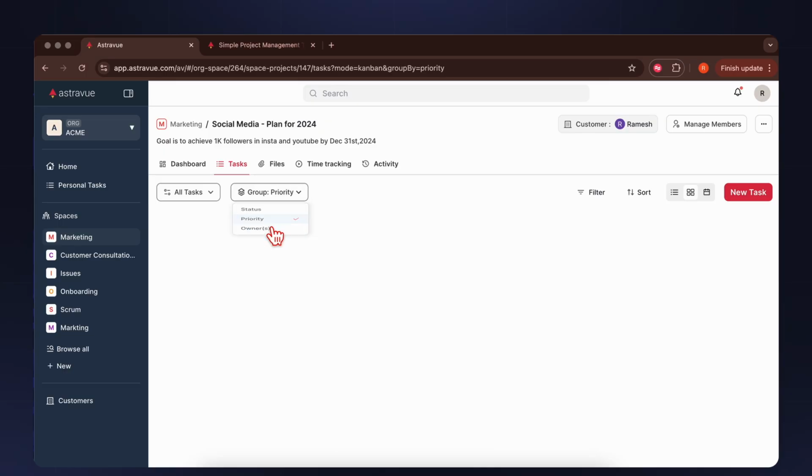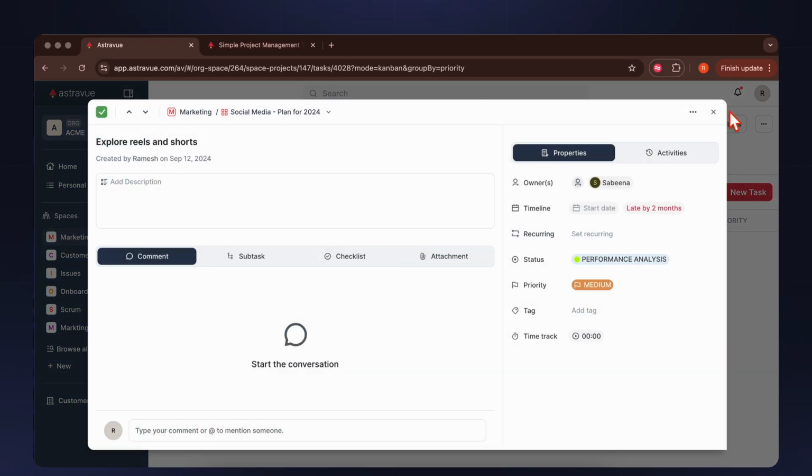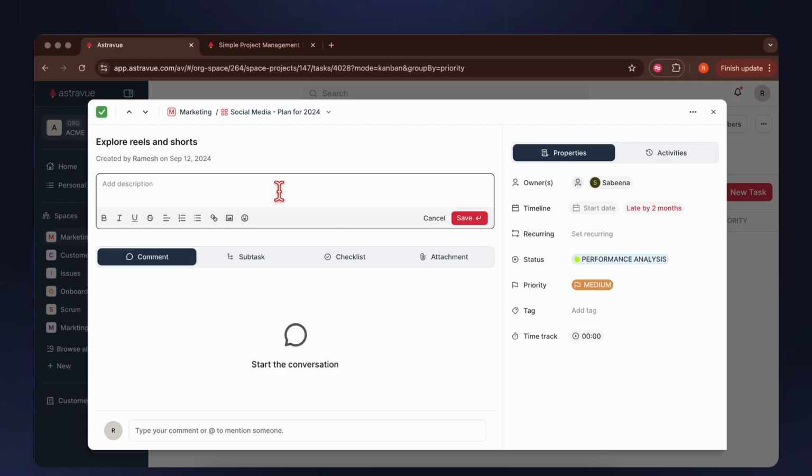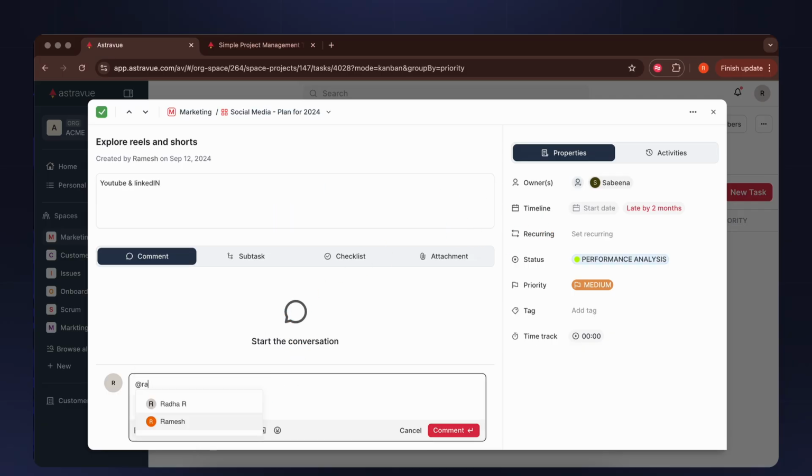So you can also group by priority, how many low, medium, and high tasks that we have, and you can quickly see what stage is it and who is it pending with. And clicking on a particular task has different options, so you can add all the reels, all the details about the tasks here, right? Both YouTube and LinkedIn, right? And you can save, and you can start commenting, and this is where you collaborate, right?